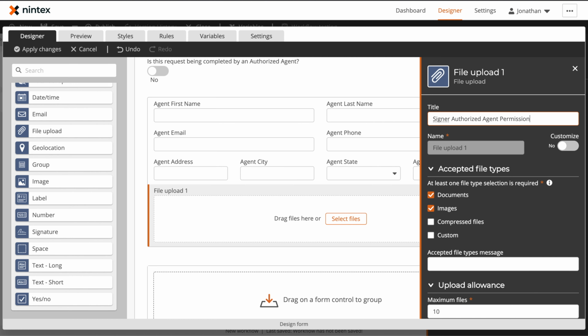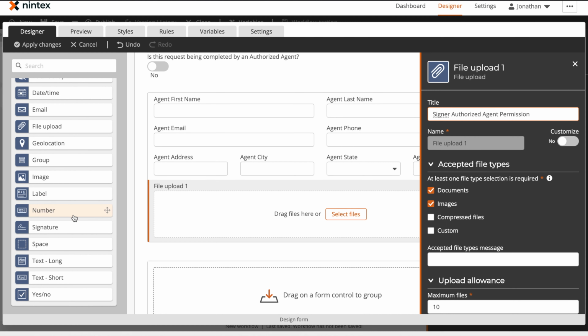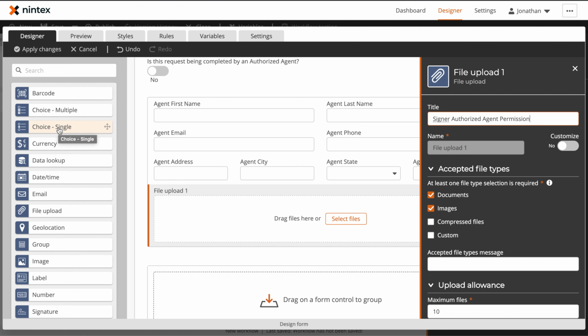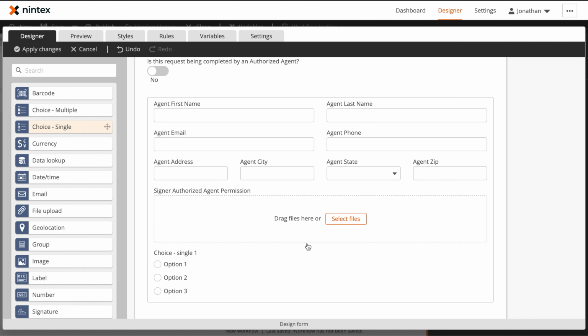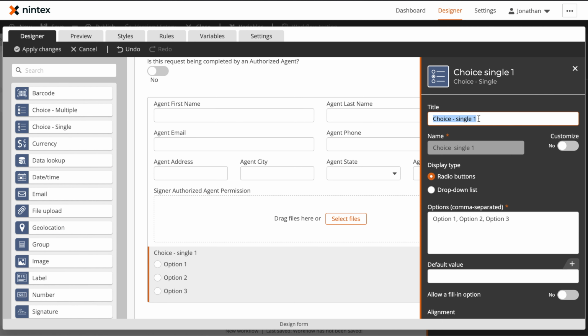We then want to provide a choice control that will let the agent select the type of request that is being made. Once we've provided the various different request types, we now need to provide some fields so that the agent can actually input the customer's contact details.